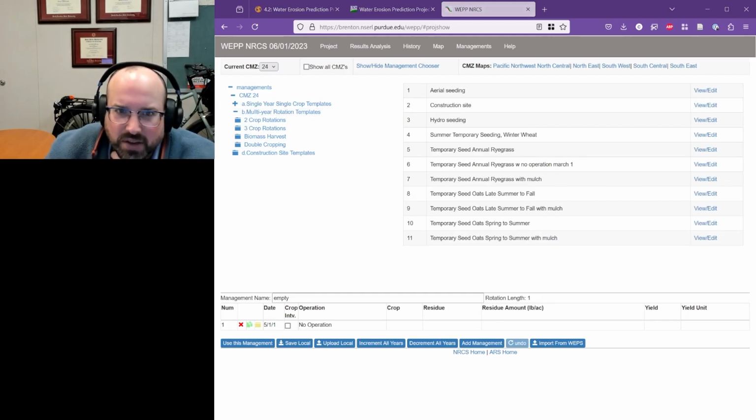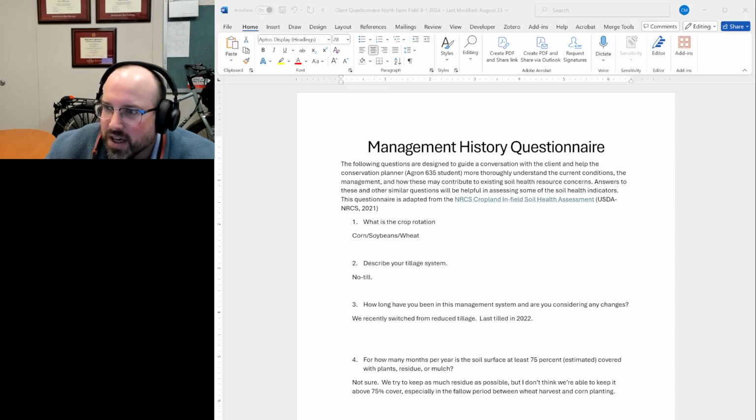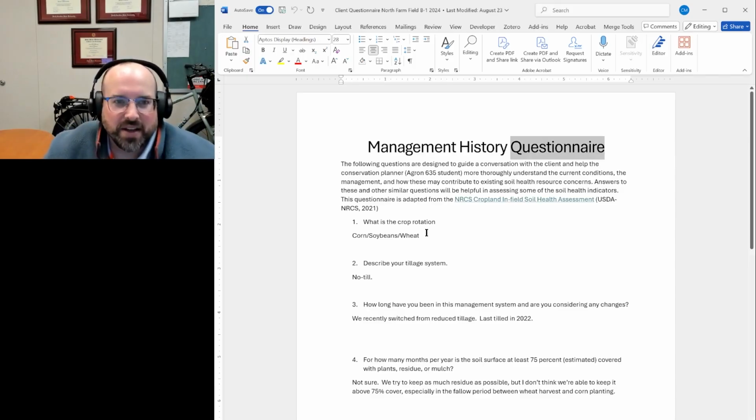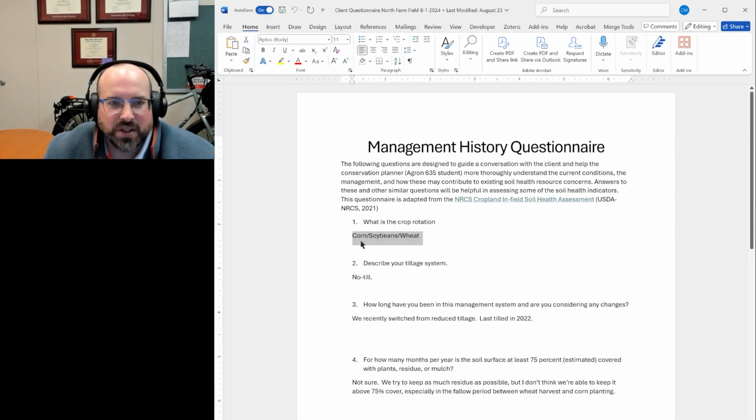And going back to our questionnaire, try to bring it up so you can see it here. So here's our questionnaire that we got from Dustin Ritter, the farm manager. And on our questionnaire, he said that this is a corn, soybean, wheat rotation. It's currently a no-till, and they had switched it from reduced tillage back in 2022. And so they had a reduced tillage practice, and now it's no-till. So that is our kind of current scenario.